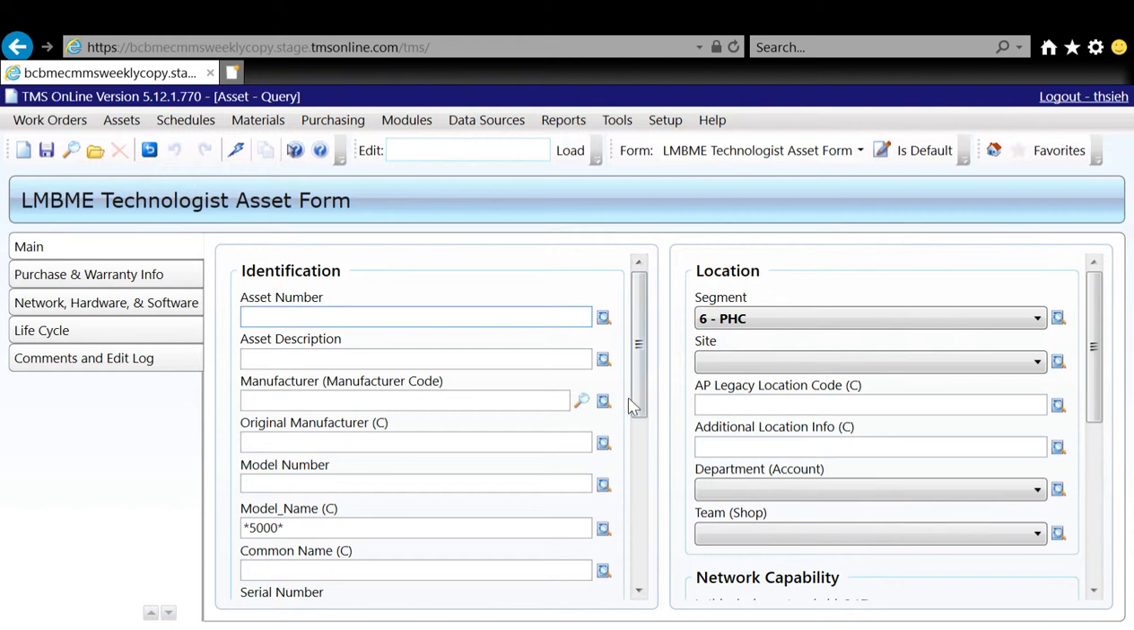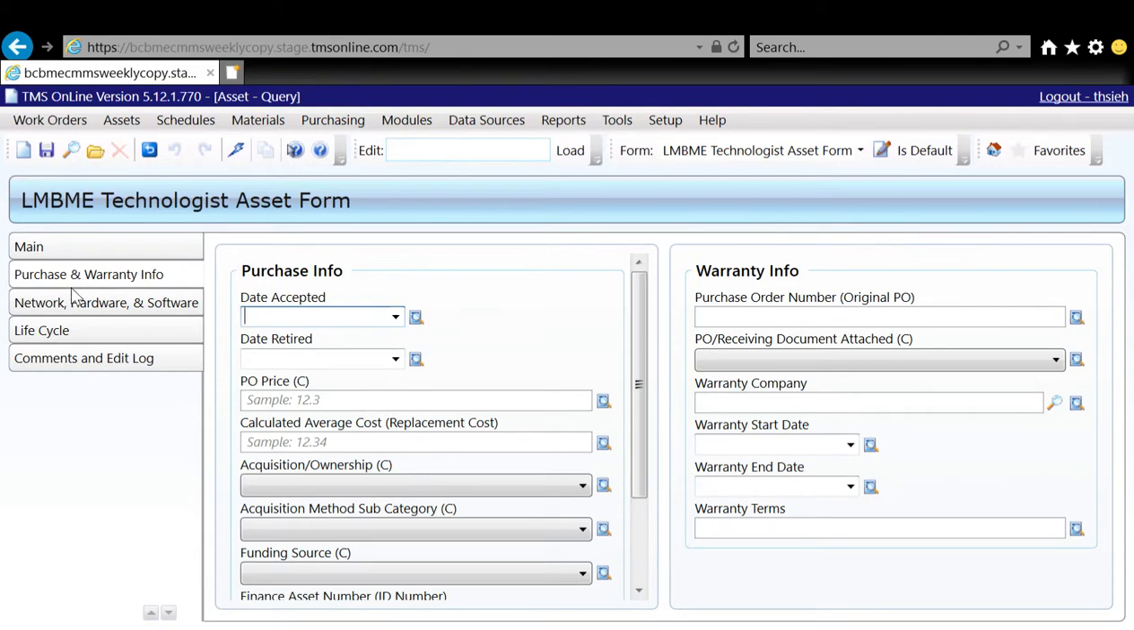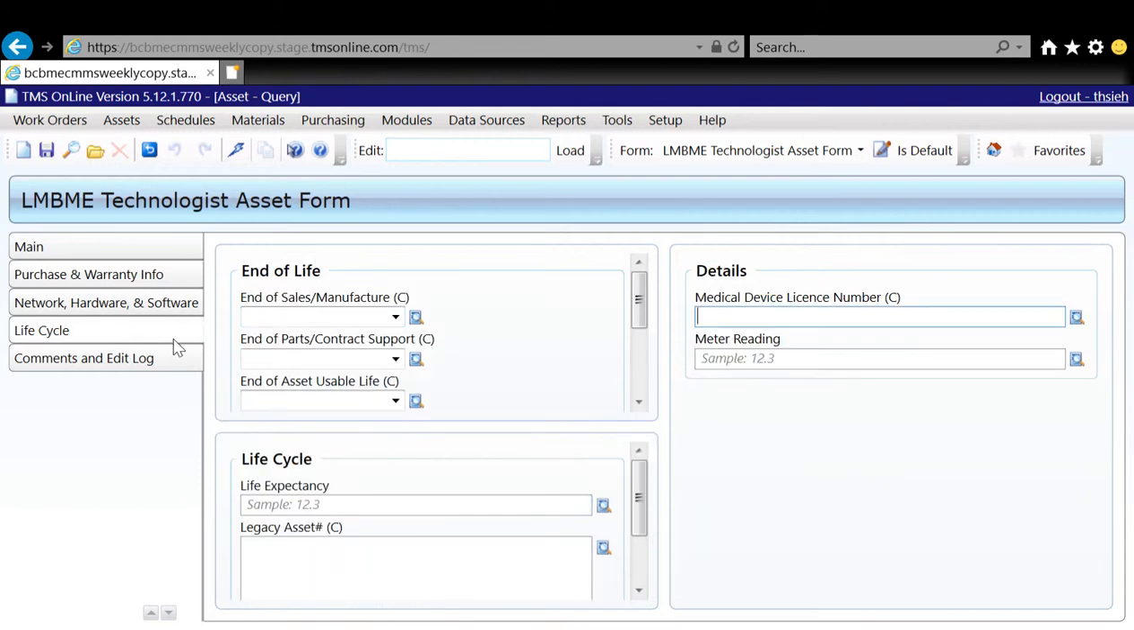But more importantly, with the tabs on the assets here, you can query anything. So say you wanted to narrow down when these devices were brought into the TMS. Maybe you want to know if the warranties are up. You could fill in the warranty information there. If you want to know what was acquired by donation as opposed to capital purchase, or in the life cycle, say you want to know if any of them have an end of life showing up in there.